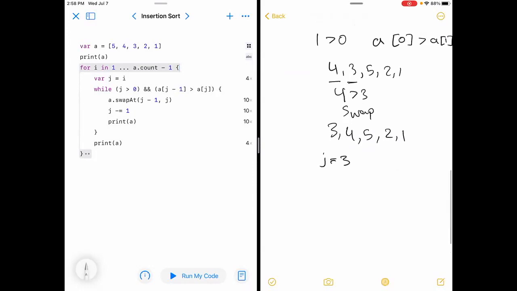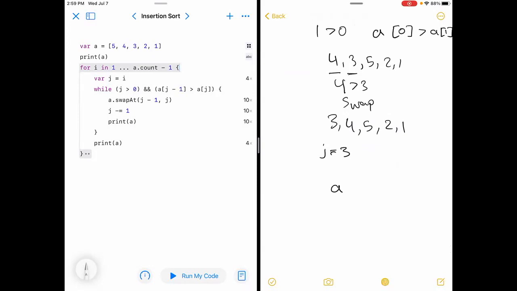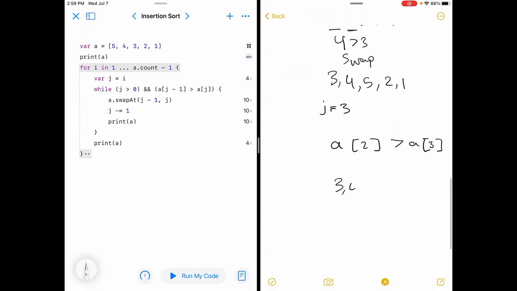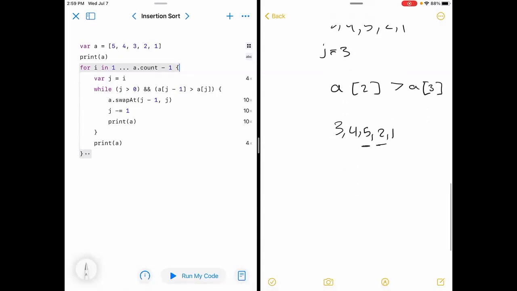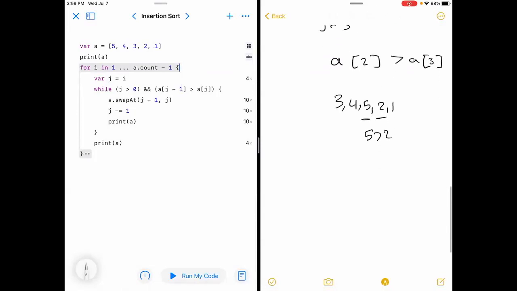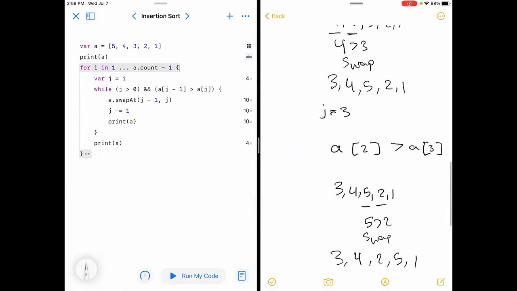j equals 3 now, and we are now going to compare a of 2 and a of 3. So that's our third and our fourth element. So we have 3, 4, 5, 2, 1. We're comparing our third and our fourth element, which are 5 and 2. 5 is greater than 2, so we swap. 3, 4, 2, 5, 1.